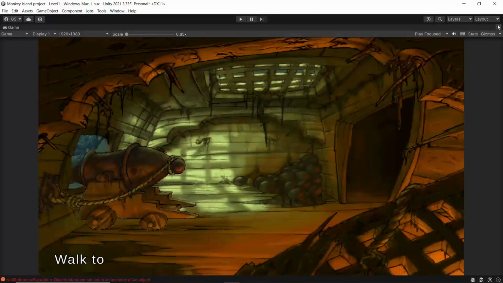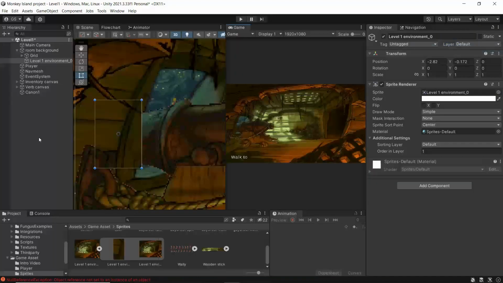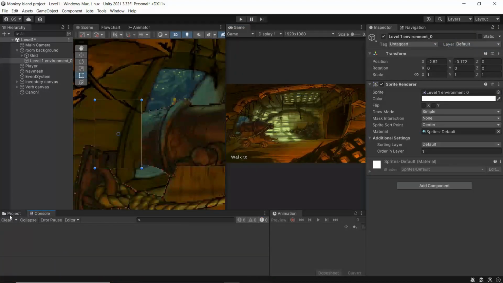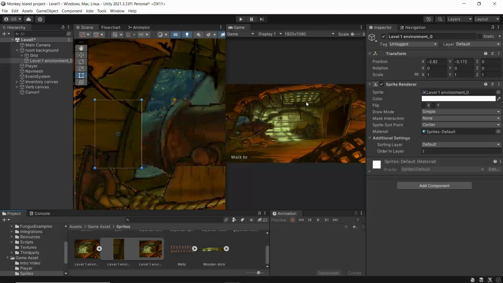So, but it's just for demonstration. We don't want to make a real game. For a real game, you need to make your own design, not from another game. It's just for a tutorial course that we can learn how to make a game like Monkey Island.